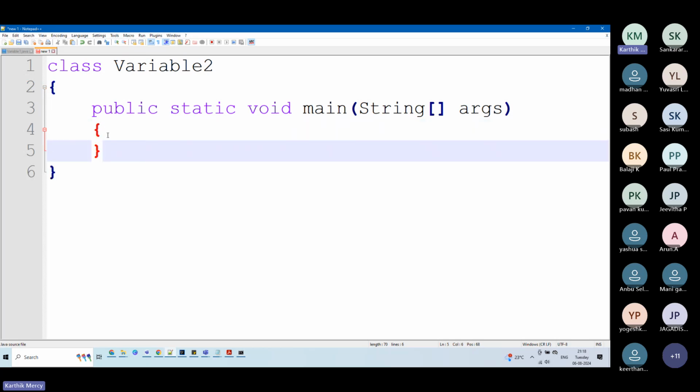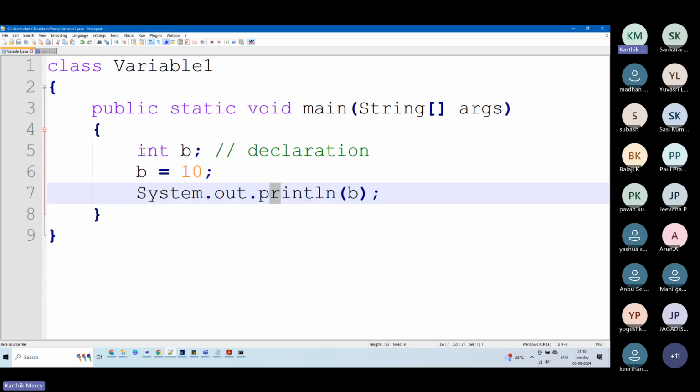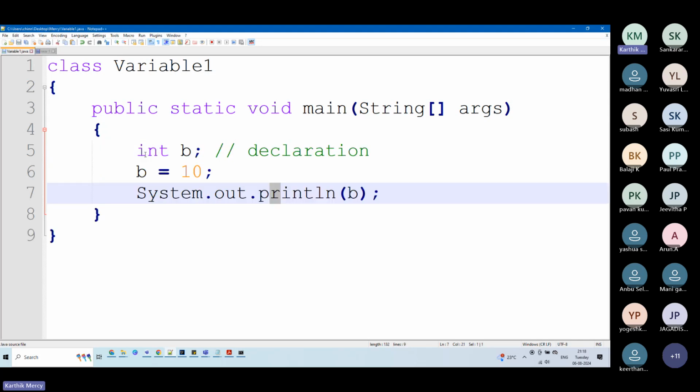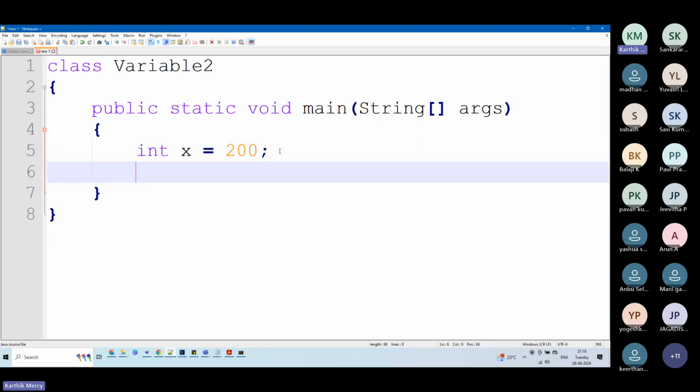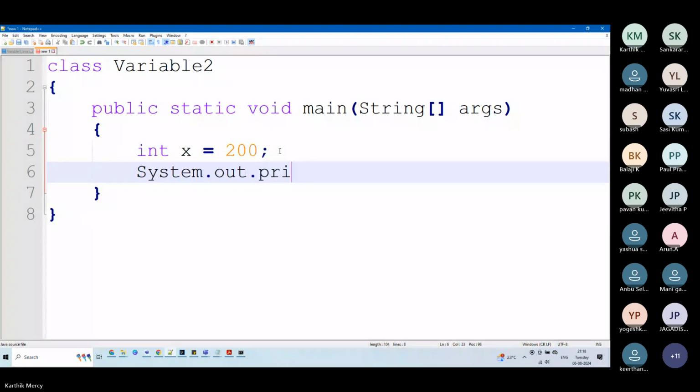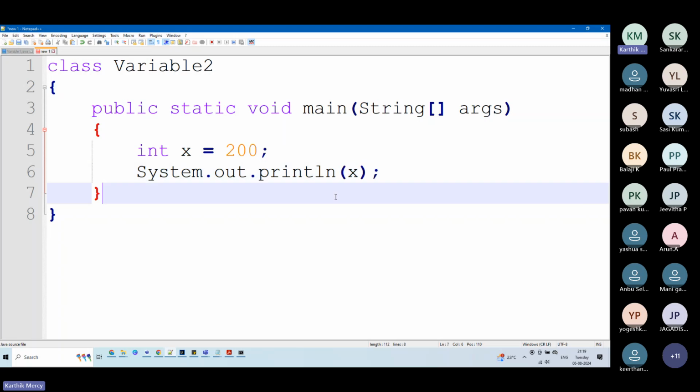What I want to do over here: previously, we have seen an example of declaration. Let's see an example of initialization. int x equal to 200. So what I did, instead of declaring it and then initializing, is do both things in the same line. Let's see if this works. System.out.println. I want to print x.